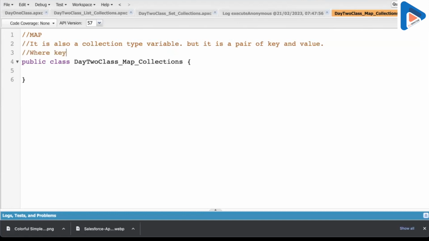key cannot be duplicated and value can be duplicated. Meaning key can always have unique values, and values can be unique or cannot be unique, it doesn't matter. But the key always contains unique values.